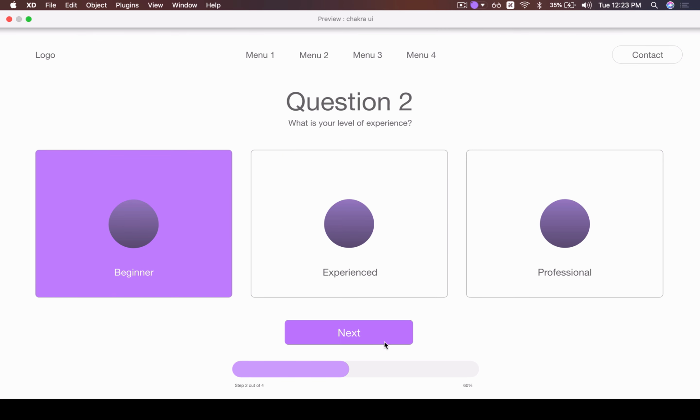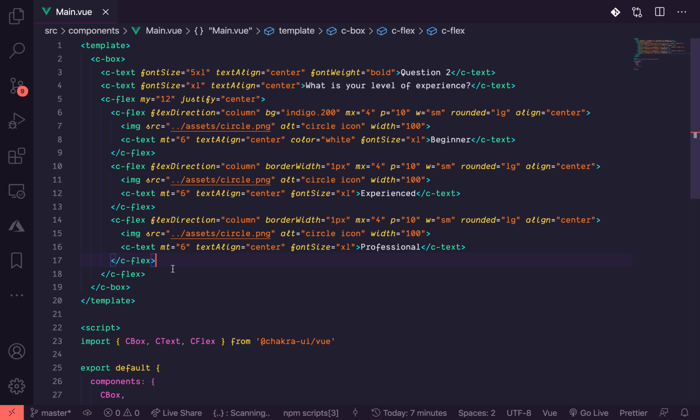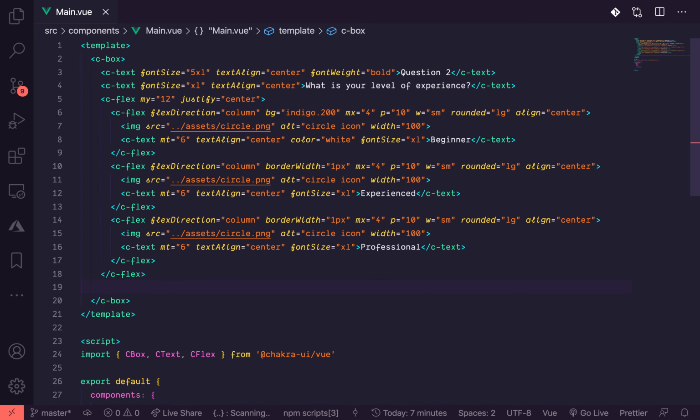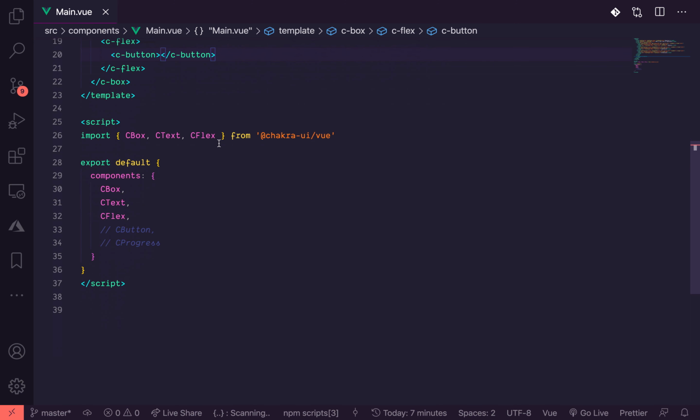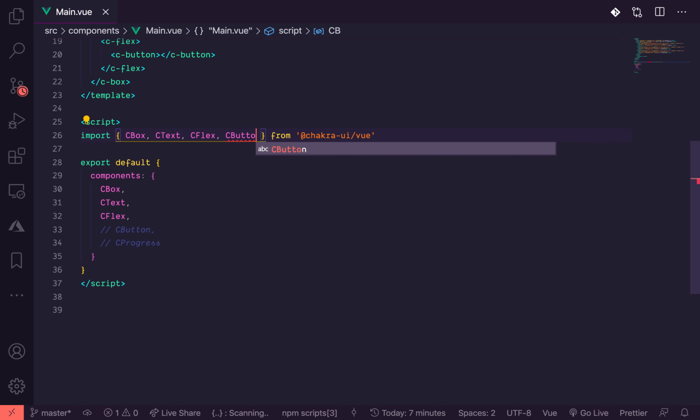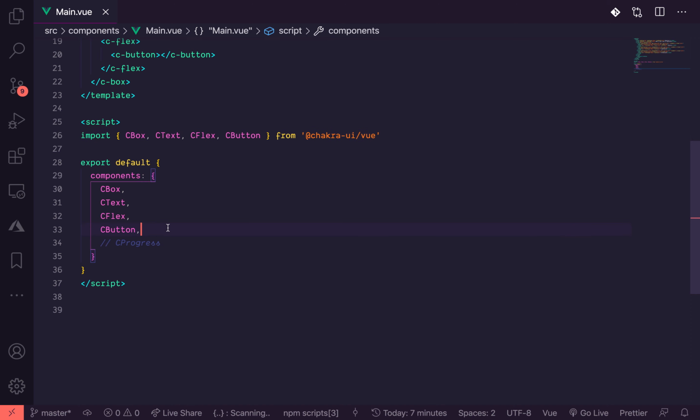Great. Let's work on the button here. So in our components, we'll go ahead and add a C flex or a C box. Let's use a C flex, so that way we can center the button directly in the middle. Then we use a C button. Remember to add it, import it, and then uncomment it in the component section.